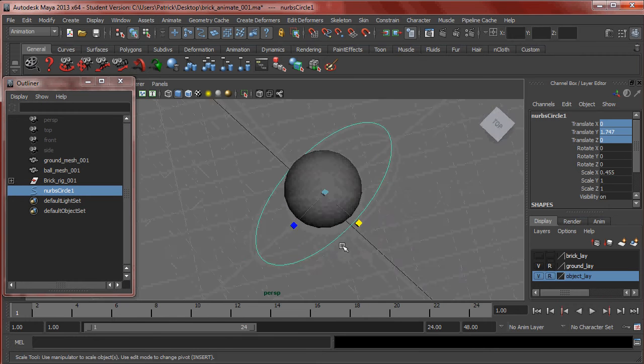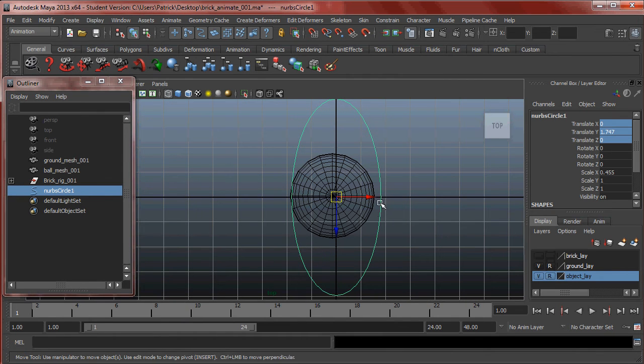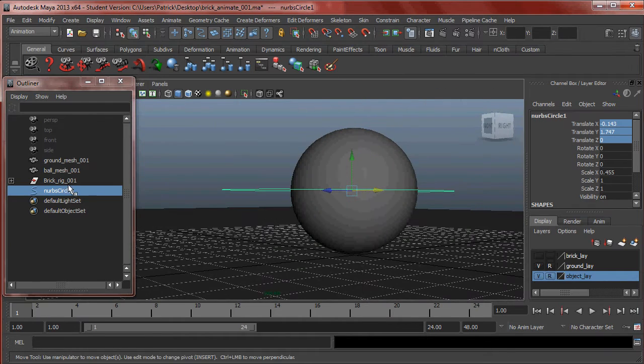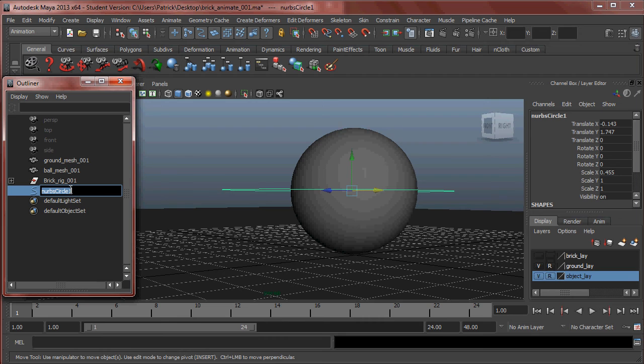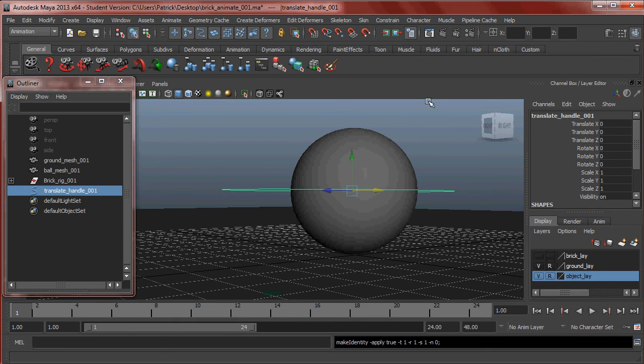Okay. It's not entirely encompassing the ball all the way. I want to make sure my handles are set up really nicely. Alright, so there we go. So with my NURB circle selected, let's call this translate handle 001. We're going to freeze transformations so everything's zeroed out nicely.